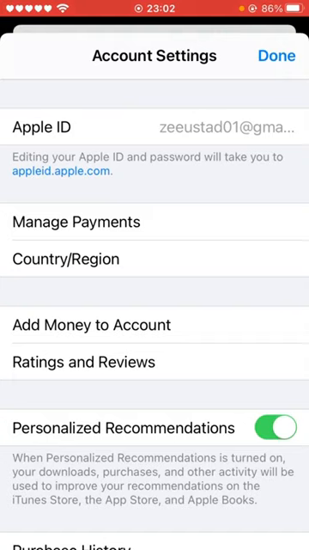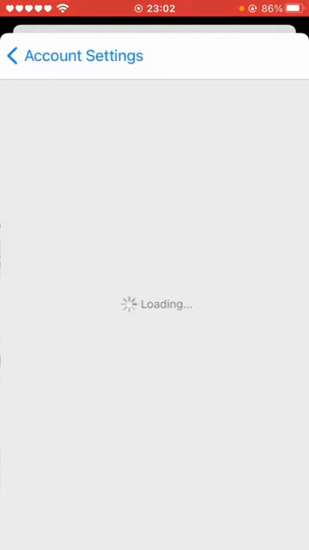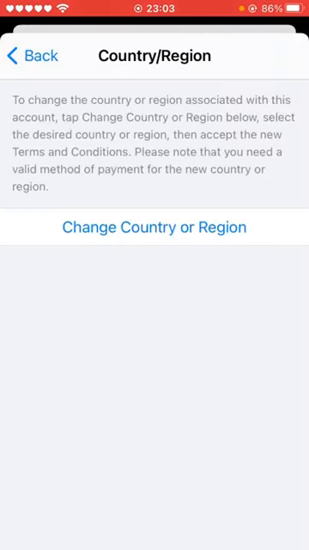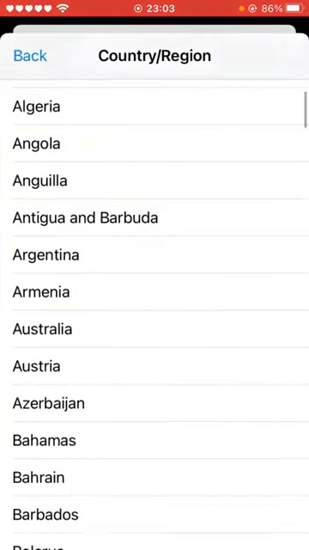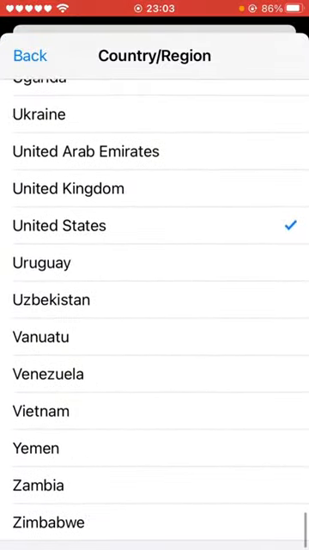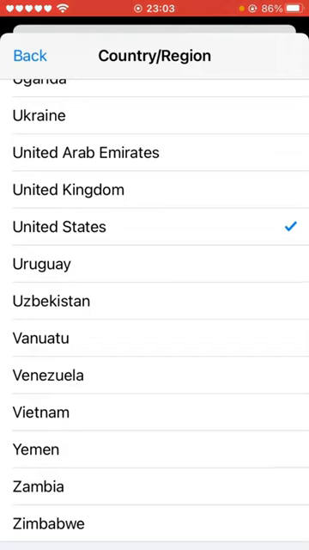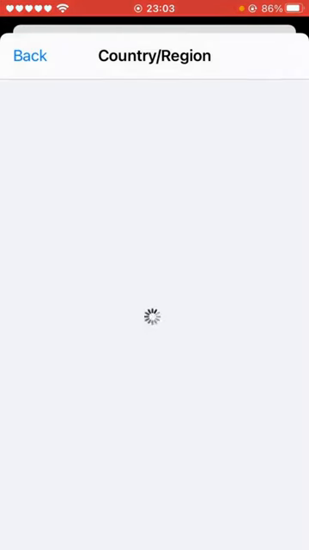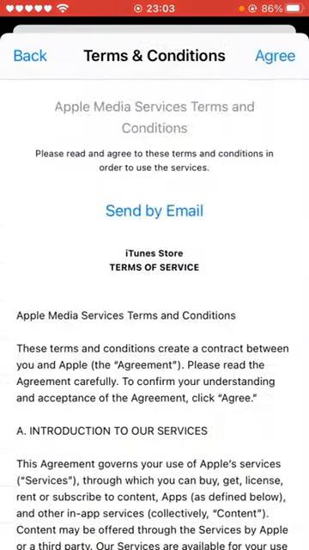Now tap on Country/Region. Tap on Change Country or Region. Select your country. As I have selected United States, tap it. Tap on Agree.